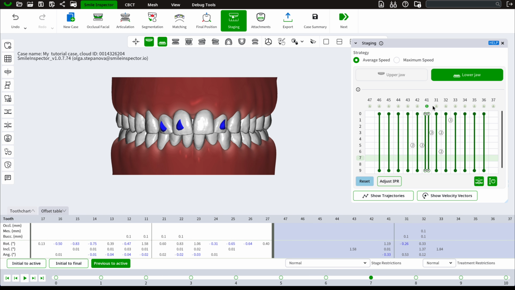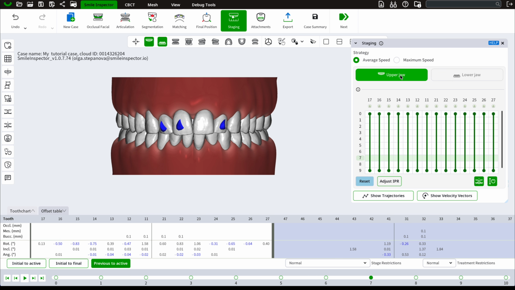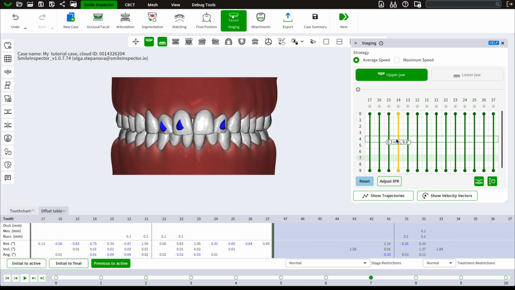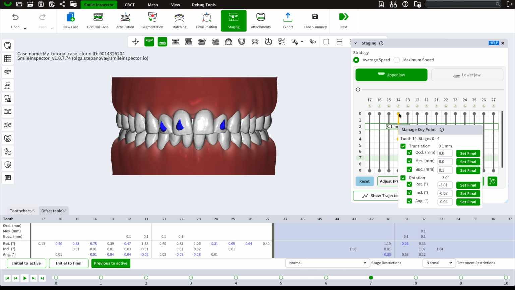So another way to control the movements and separate them even more is just right-clicking on the line, and here you can manage this key point from stage number 0 to stage number 9. But in order to separate the movements, we recommend to add a key point and then modify this key point period. You can turn off the rotation, for example, or add it back.